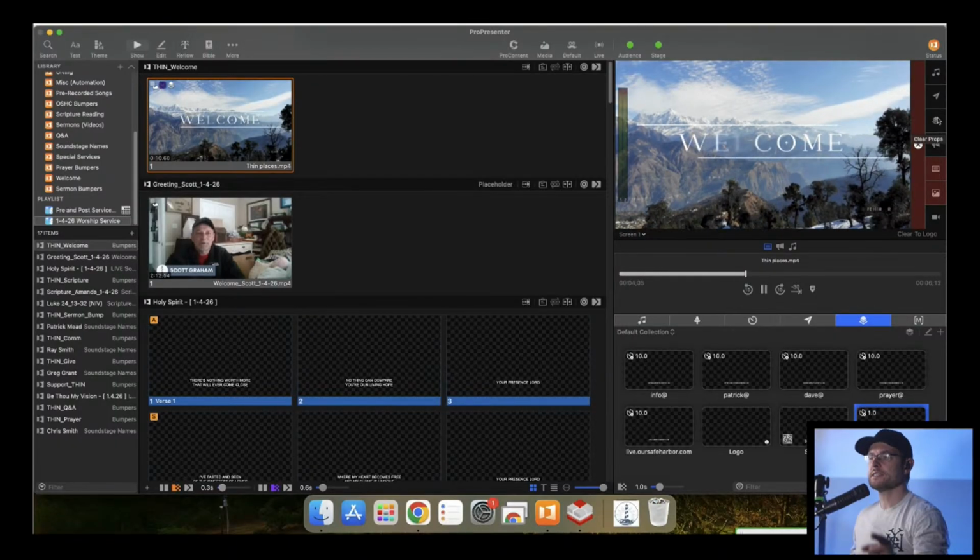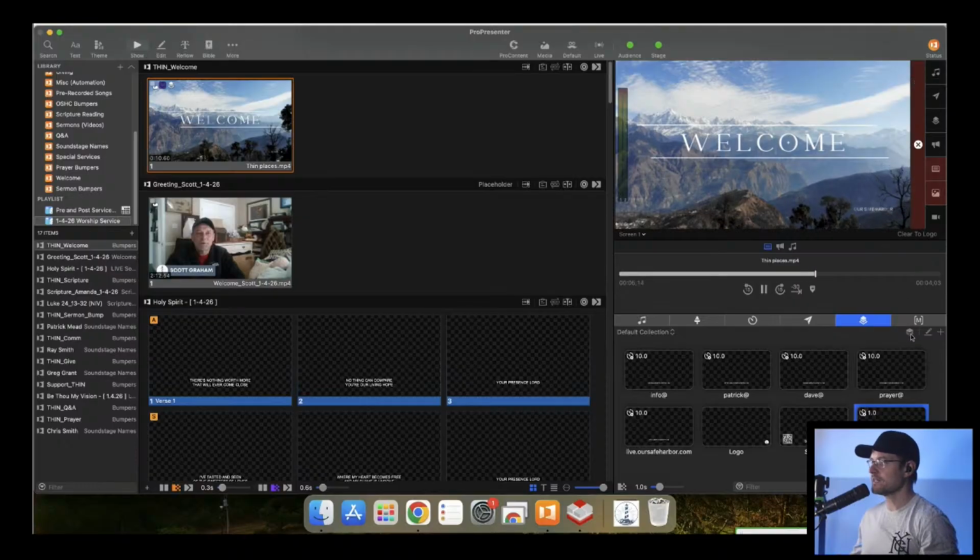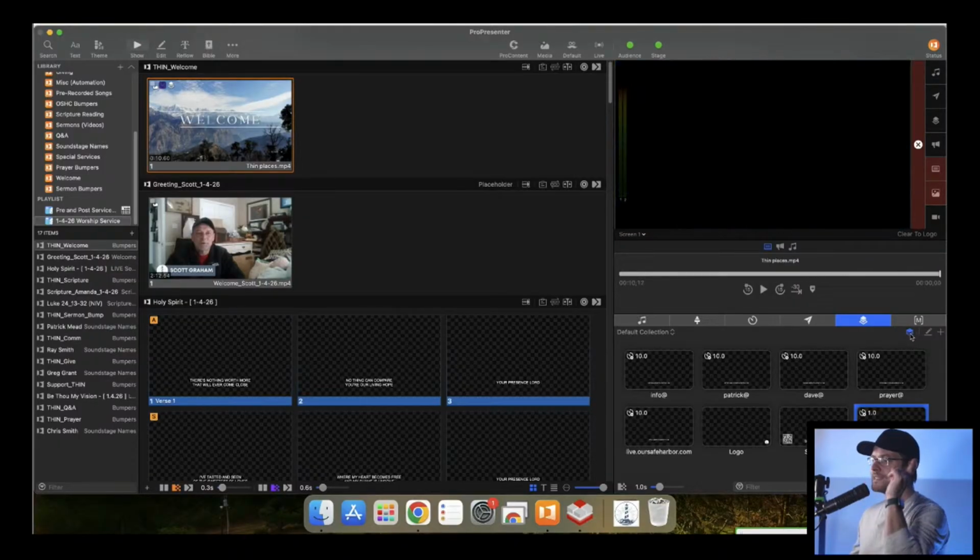But the only reason it does that is because this button right here was selected before I added the prop to the slide. I couldn't figure out what was going on. This was not highlighted. And I dragged the lower thirds ATEM prop onto my slide and fired the slide, and the prop didn't auto clear. The timer was negated.